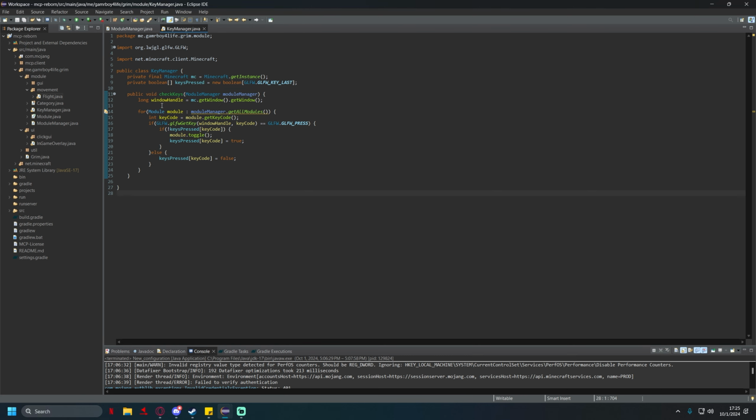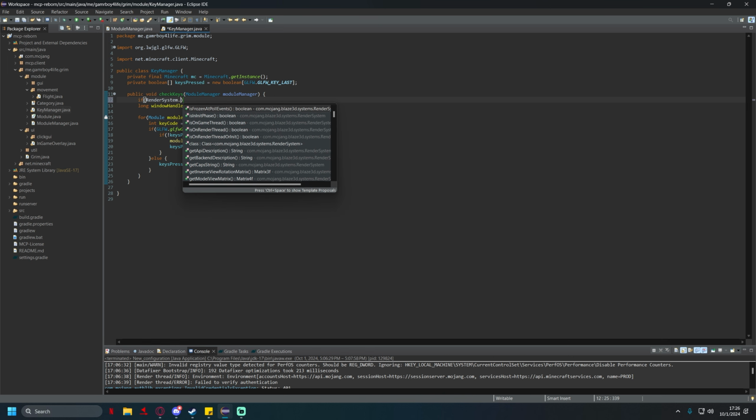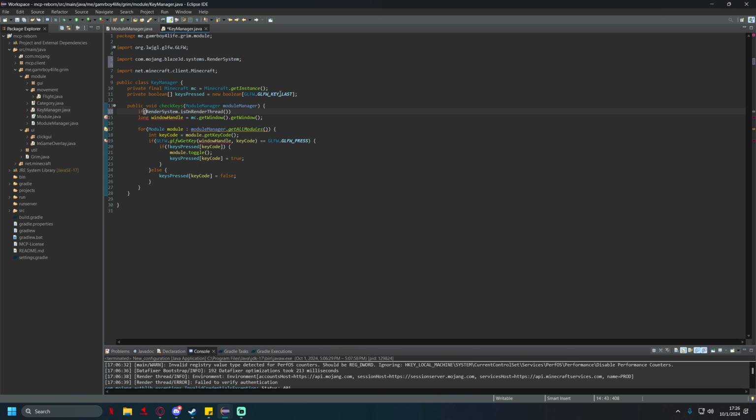Actually, before we even get started, we gotta go into our KeyManager class right here, because this is causing crashes. I need to add a couple things in here. So underneath public void check keys, we're gonna type if RenderSystem.isOnRenderThread, and then we will add a bracket, and then we need to add it down here to close it off. Press Control-Shift-F to have it auto format.